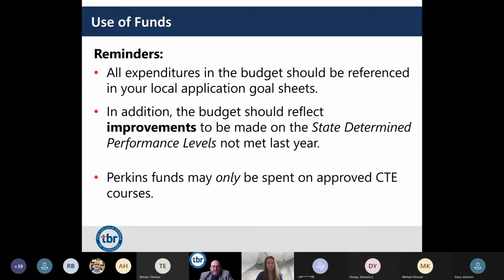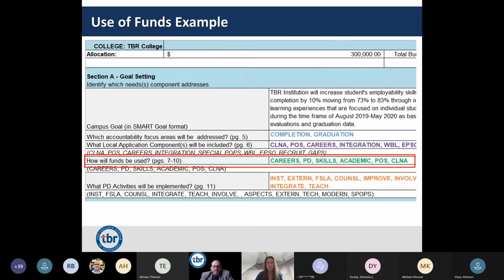So just a reminder on your funds, make sure that they're referenced in your local application goal sheets, and make sure that has to do with your STLOPs, state determined levels of performance. Sometimes they're called state determined performance levels, but nonetheless, it can only be spent in your approved CTE courses and CTE programs that have completed their CLNA. Again, if a program doesn't complete the CLNA process, then they cannot get Perkins funding for that year. They are eligible as soon as they do their next CLNA, which can be important. So just remember that. How will the funds be used?